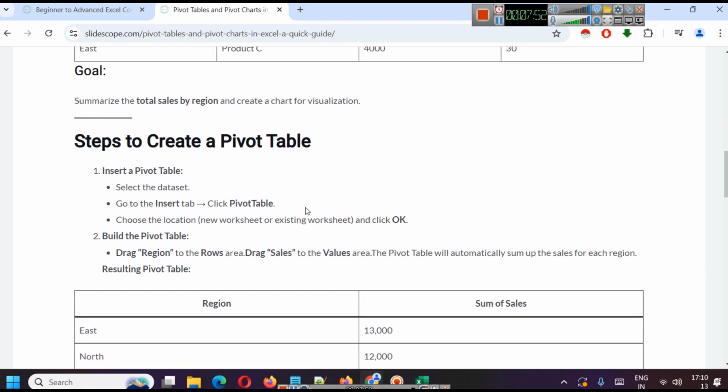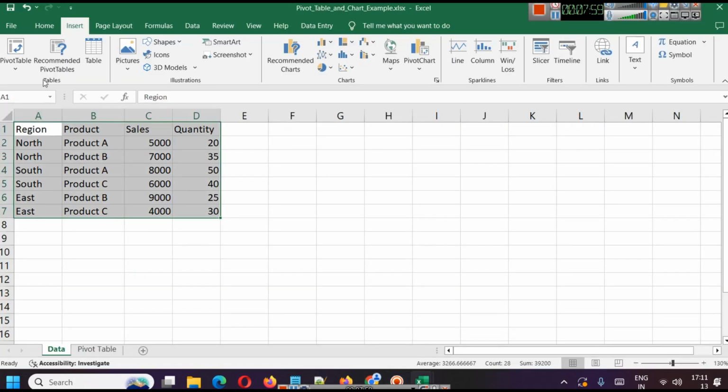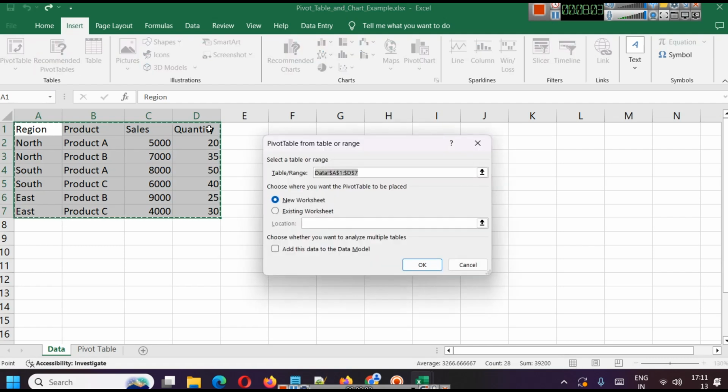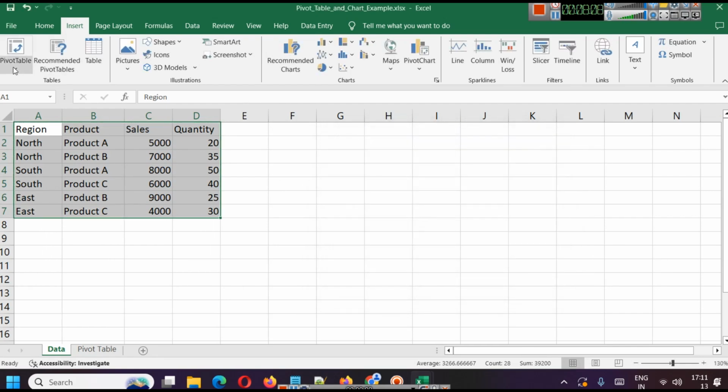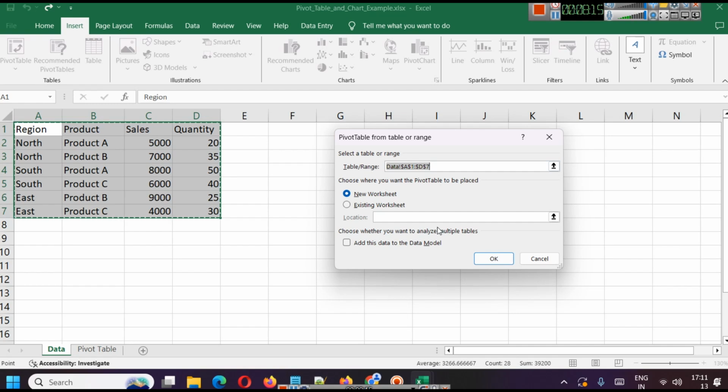So steps to create a pivot table will be, first you have to select the data set, then in the insert tab you will find pivot table. Here you will see two options. One option is from table range or from external data source. We have to use from table range, and here it is asking you to choose where you want the pivot table to be placed.